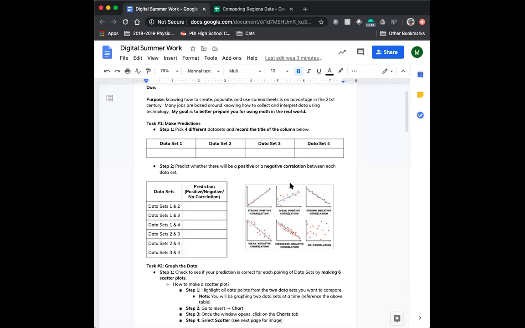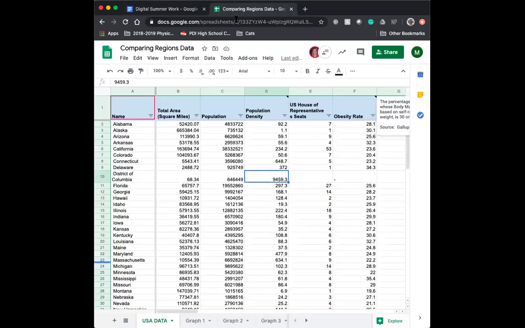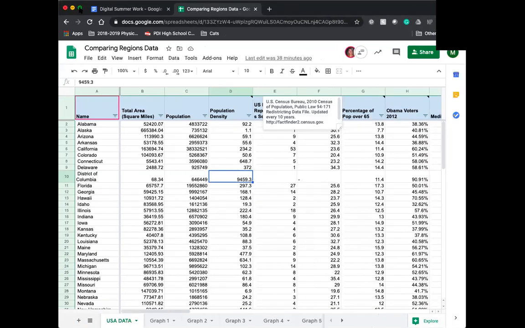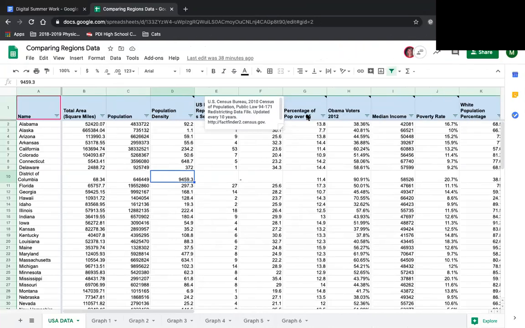So the first thing I'm gonna do, I pull up the instructions and it says task 1, make predictions. But before I make any predictions, I need to pick 4 different data sets and record the title of the column below. So I'm gonna go to my Excel spreadsheet of data and I'm gonna look at all of the different data there is. Okay, we'll make it big screen so we can see all of it.